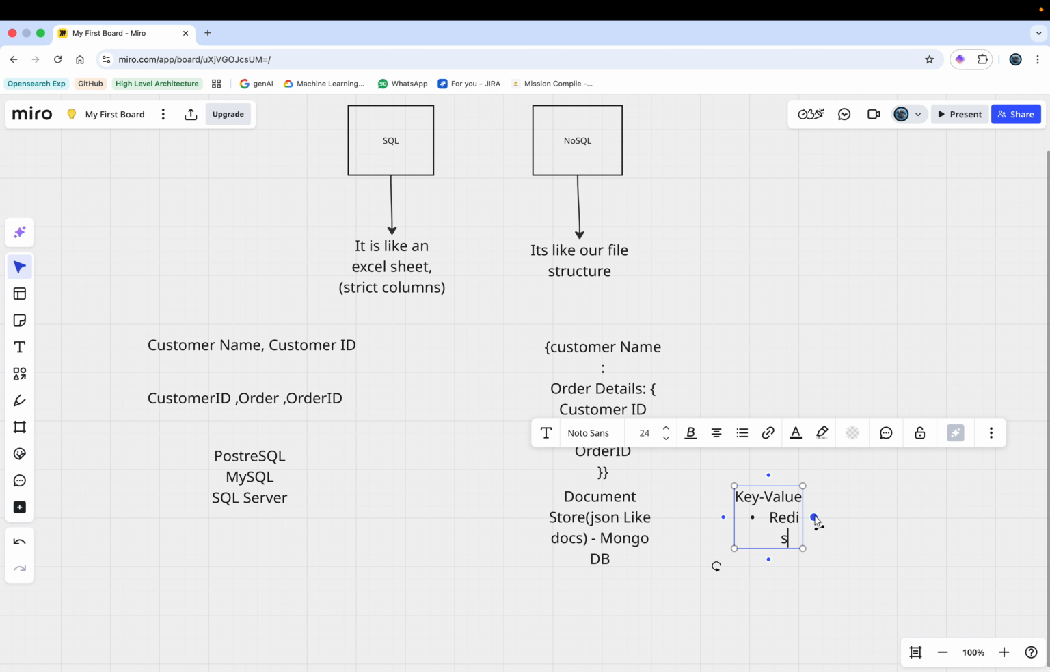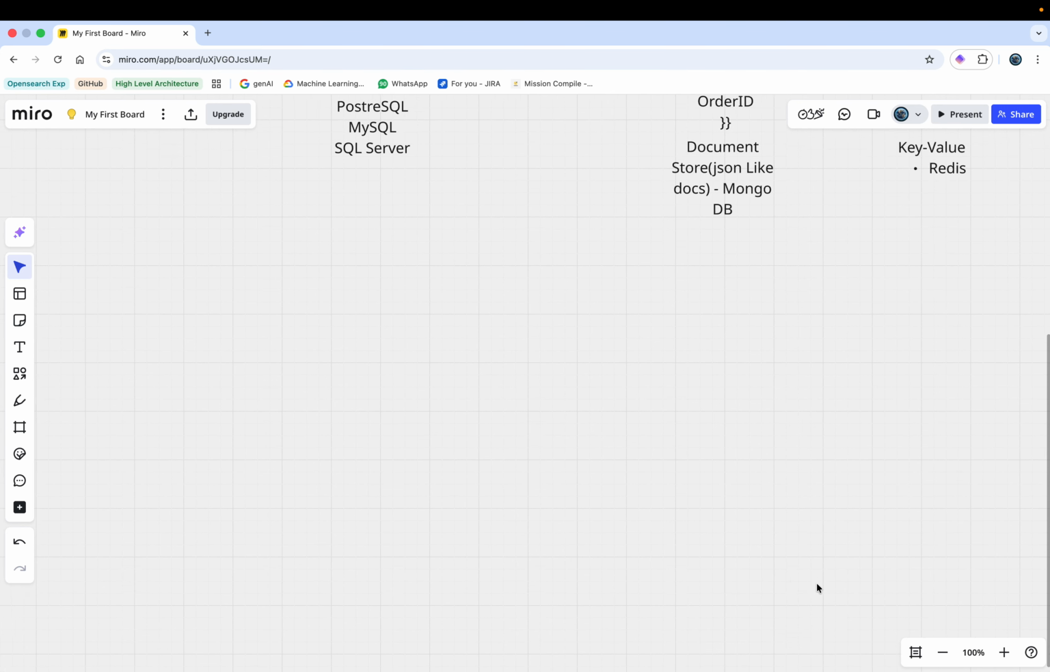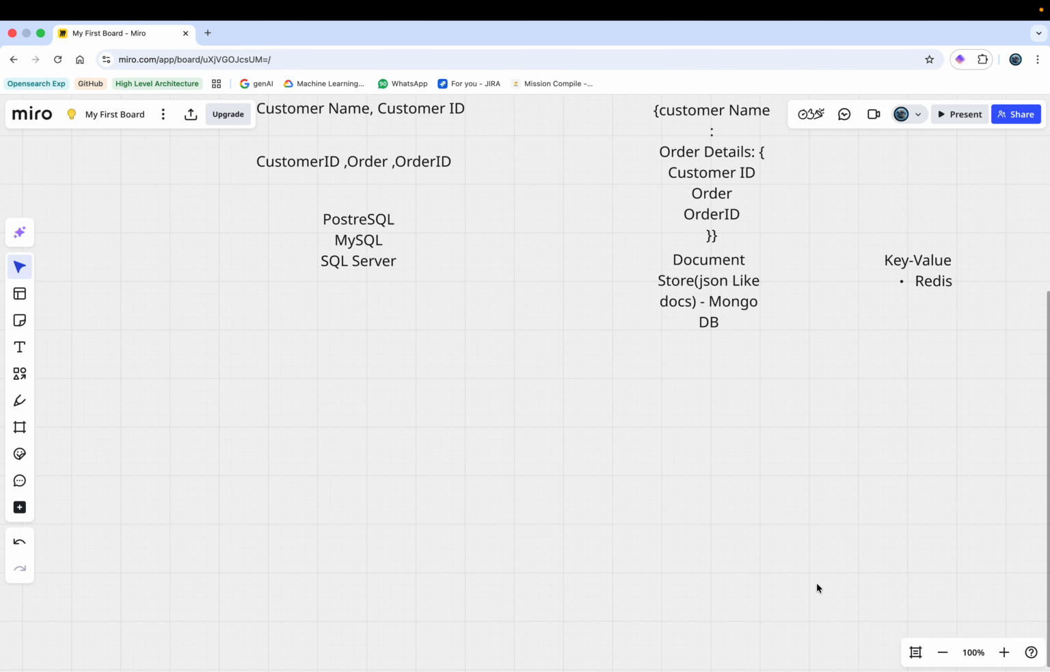For the performance, mainly we use this. And yes, there are many other things, so we shall learn about them in the future.